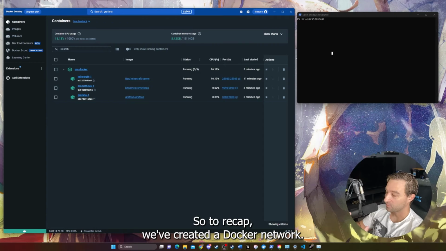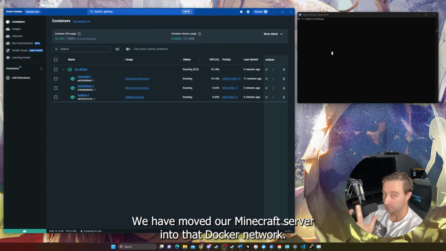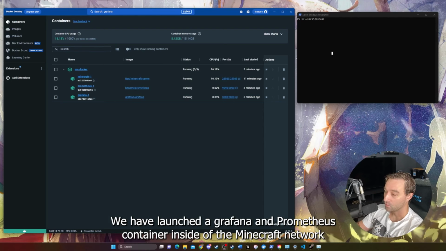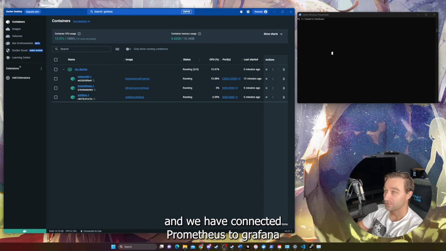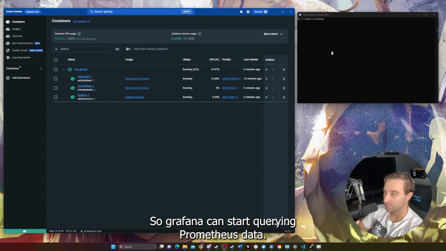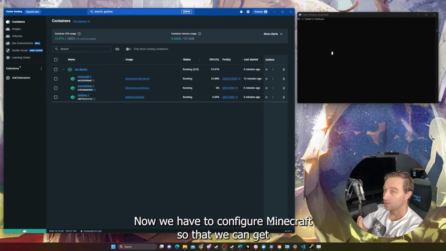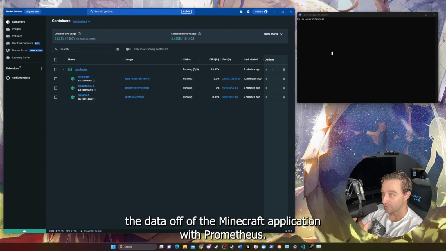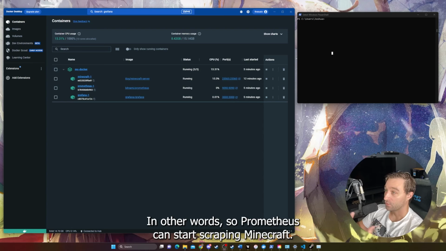So to recap, we've created a Docker network. We have moved our Minecraft server into that Docker network. We have launched a Grafana and Prometheus container inside of the Minecraft network, and we have connected Prometheus to Grafana so Grafana can start querying Prometheus's data. Now, we have to configure Minecraft so that we can get the data off of the Minecraft application with Prometheus. In other words, so Prometheus can start scraping Minecraft.